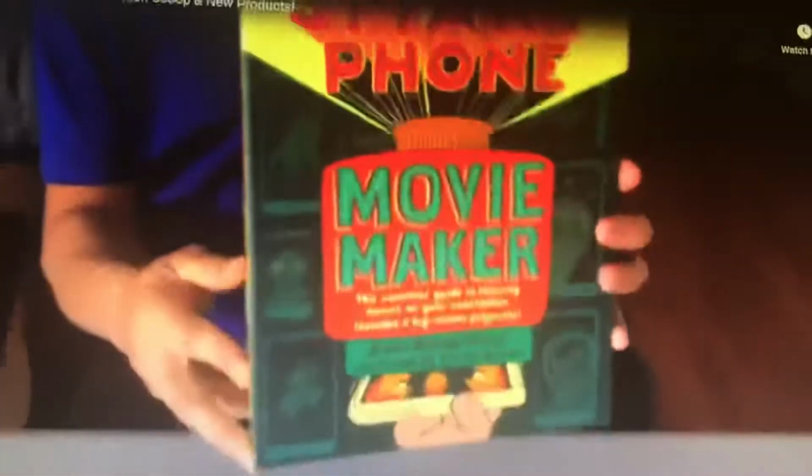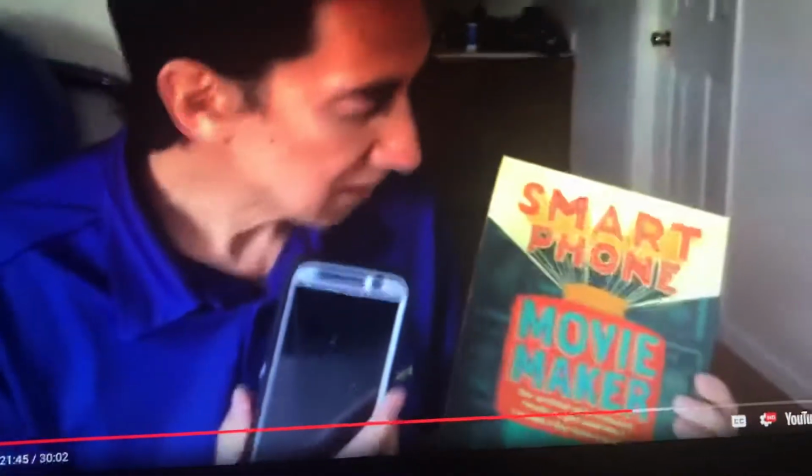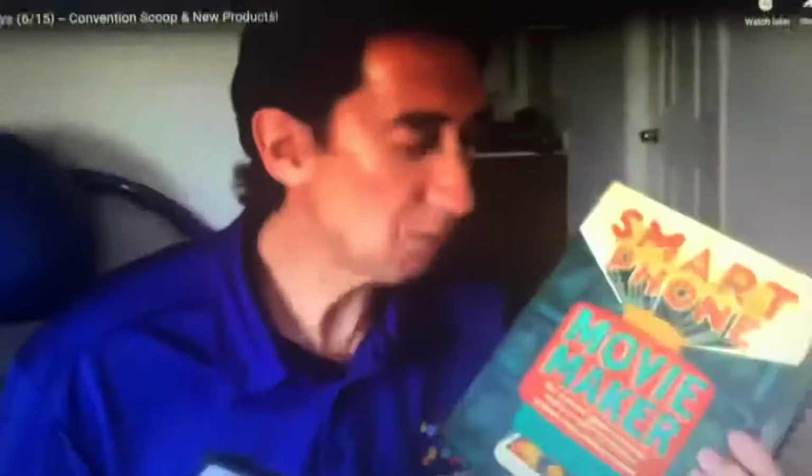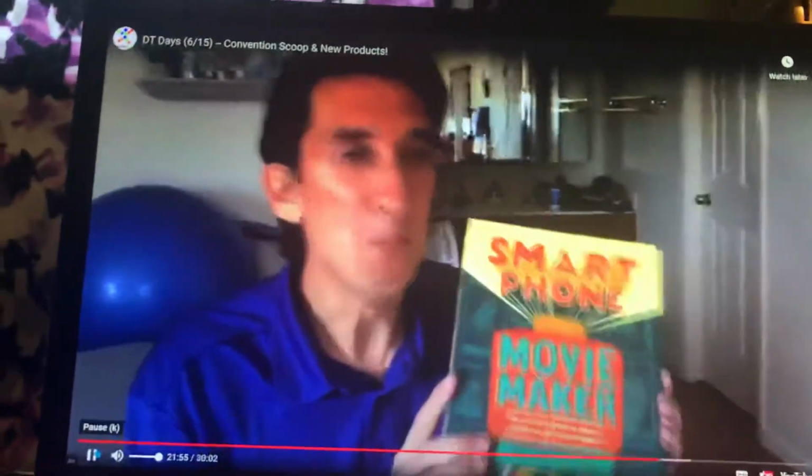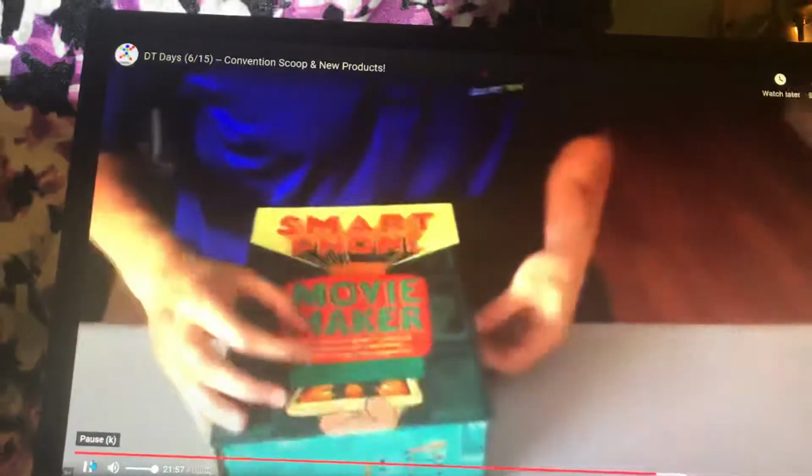A great product for older age kids, the Smartphone Movie Maker. Yep, the Smartphone Movie Maker. Now, I know we don't like to promote really any more usage of cell phones. But let me tell you, this is a situation where we might give our kids a little bit of an exception, right? Because they can use their cell phone to create movies. And I'm telling you, there really is everything you need inside here to learn how to make movies.